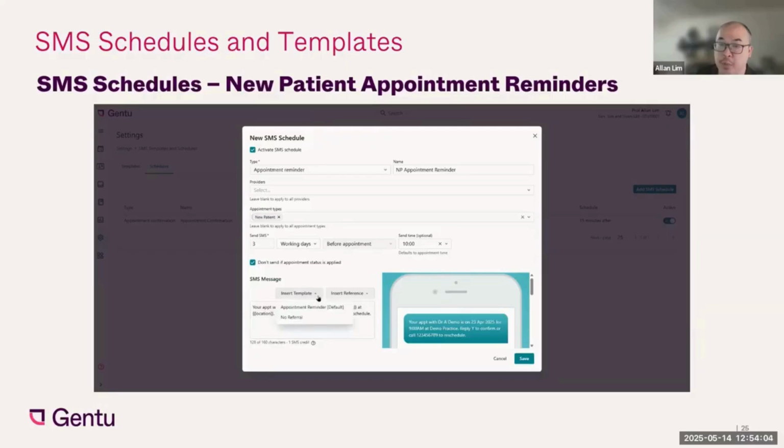Gentu will display a generic appointment reminder message. If you have set up different SMS templates, you can select the template from the Insert Templates dropdown, or alternatively, you can edit the message accordingly.